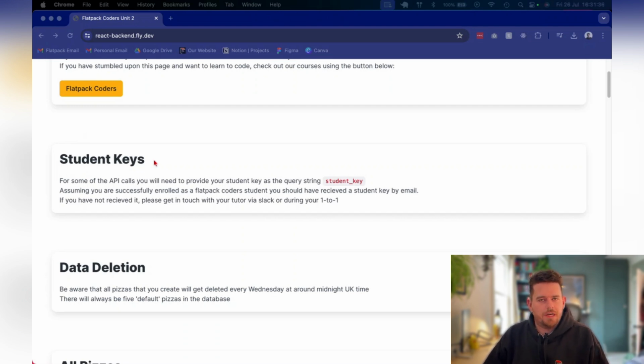you should have done, because we have set it to automatically email out when you start Unit 2. But if you've not received this student key yet, make sure that you reach out to your instructor, or on Slack, or in your next one-to-one if it's coming up soon. You will need your student key for some of the API calls that you will be making.